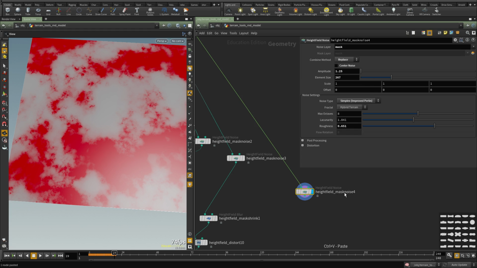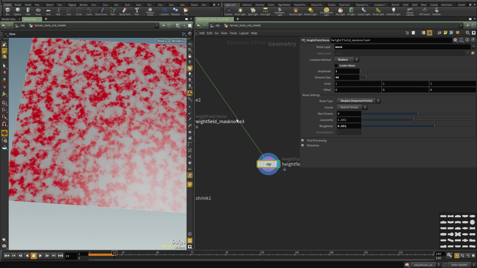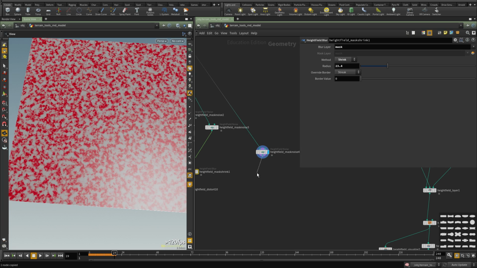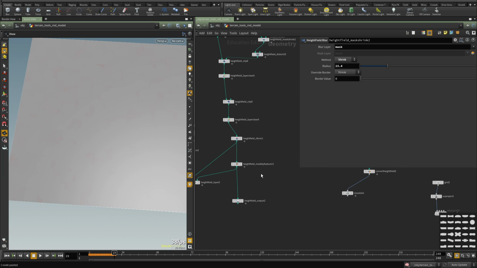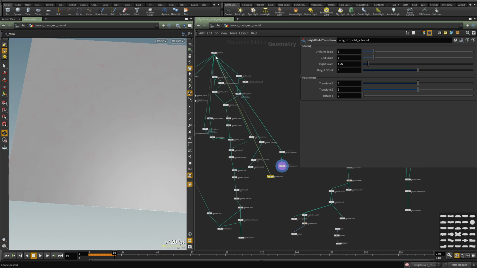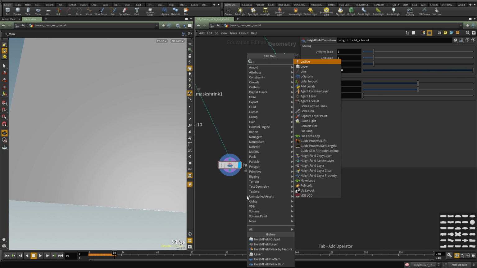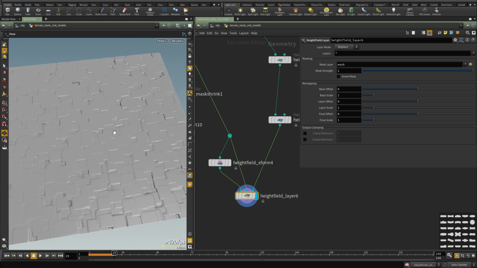So let's see, let me reduce the number of points if it ever comes back. So let's set this to 1, sorry, the grid resolution, and let's lower this. Let's copy the shrink node, and let's do a transform. I want to apply this to the main grid, so I want to transform that up. I want to set the scale to be the same, and then a layer node, and let's put a dot here, height field, the original, and let's use this mask. Boom, and now we have something very, very interesting.